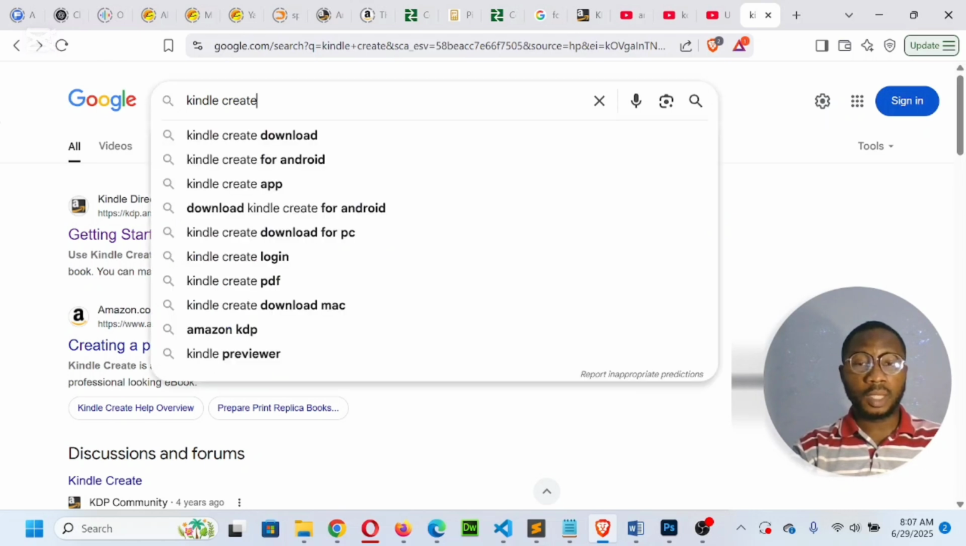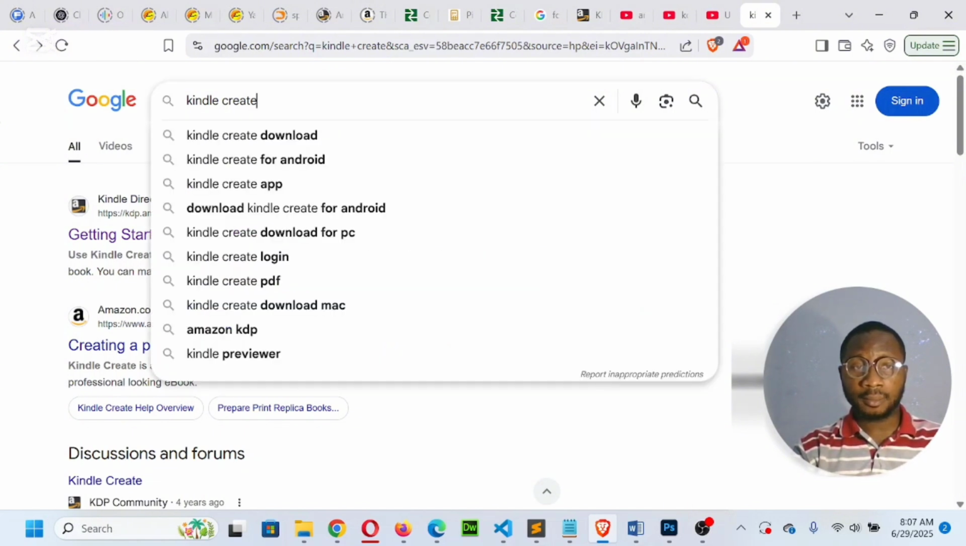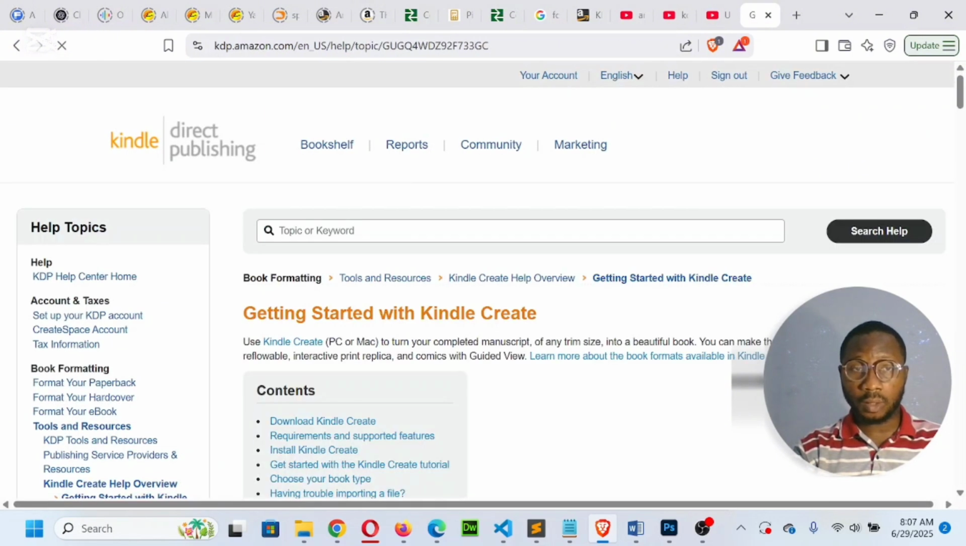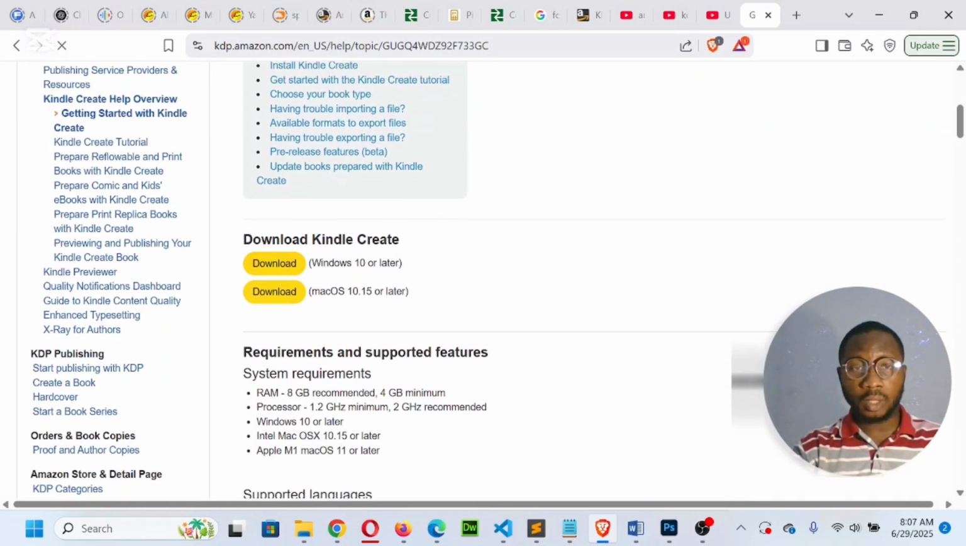Now, the name of the software is Kindle Create. If you want to download it, it's very simple. Just open your Google search and write Kindle Create, just like I did. See that? You write Kindle Create and hit search. You get on the list: Get started with Kindle Create. You download it. Now it will take you to the Amazon website, and you go all the way down until you get Download Kindle Create.